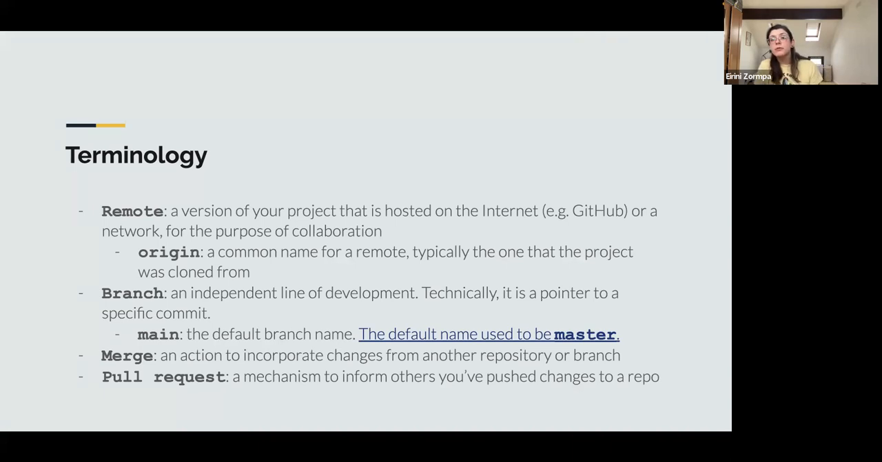A branch is an independent line of development. Technically, it is a pointer to a specific commit. I will not get into this, but if you want to know technically what it is, it is basically that. It just points to a specific commit and its parents, so the commits that came before. Main is the default branch name. It's the first branch. You can also name that something else. In fact, the default name for a branch used to be master, but that has changed, to move away from language with colonialist overtones. Merge is an action that incorporates changes from another repository or branch. And a pull request is a mechanism to inform others that you have pushed changes to a repository.